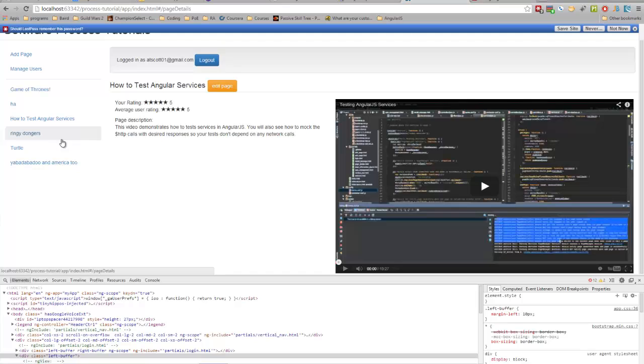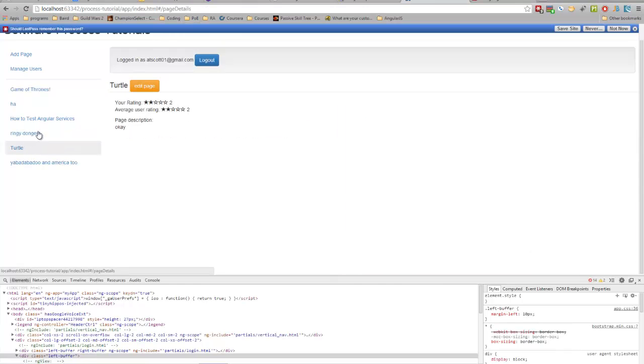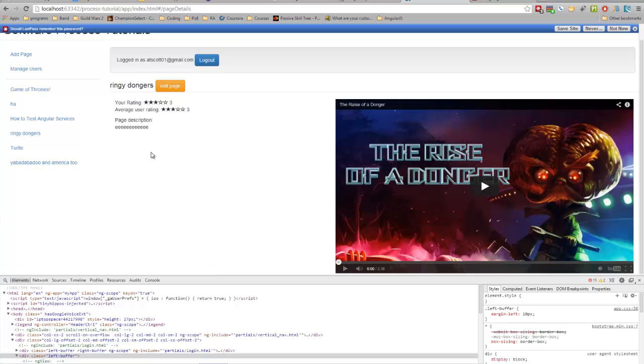So all of the pages are actually already loaded into JavaScript variables, so you can see that the URL doesn't change when I navigate to these different pages. What happens is that it just reloads this page information here based on the information that's in the variables.